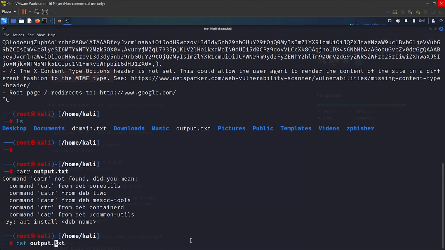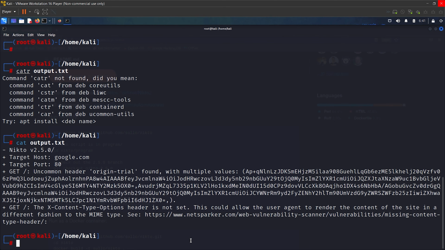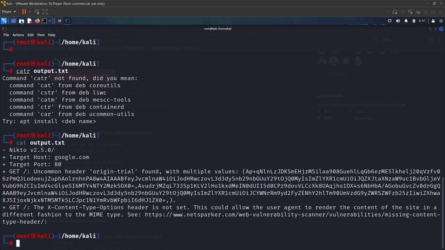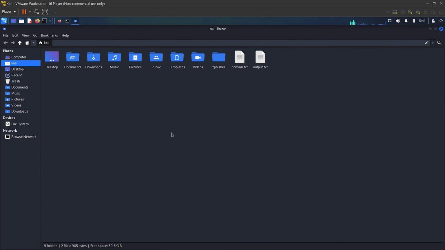For those who don't know this command, I will hit enter and it will show me all the contents of this file. See, this is the scan of google.com that I had done. So it is showing me all the contents of the file. I will also open it for you in the directory.